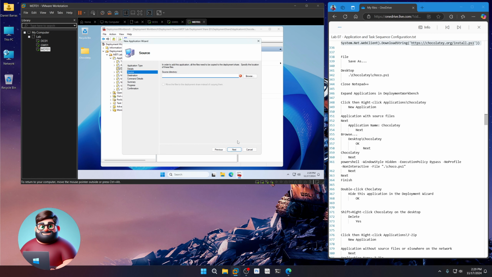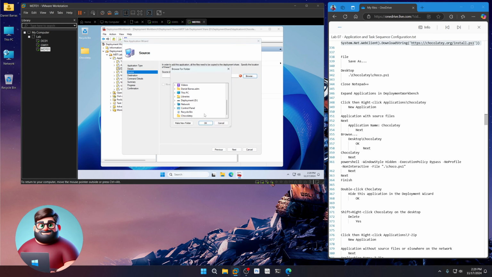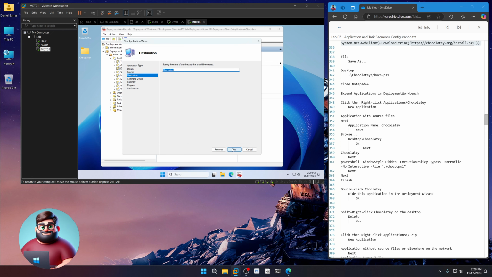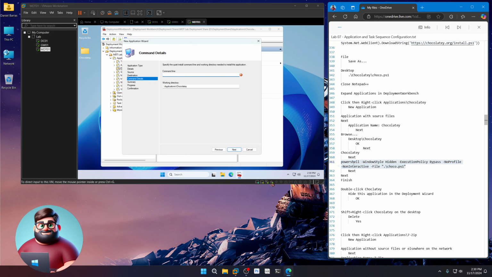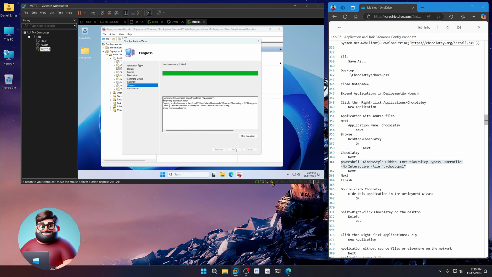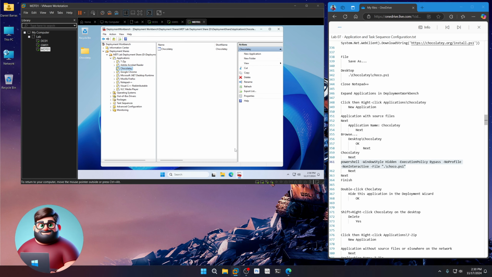Next. Browse. We're going to go to the desktop, Chocolati folder. OK. There it is. Next. Chocolati. OK. And our command, we're going to do PowerShell with a hidden window, execution policy bypass, no profile, non-interactive. The file is going to be ./chocops1, just like that. Next, next, and finish.